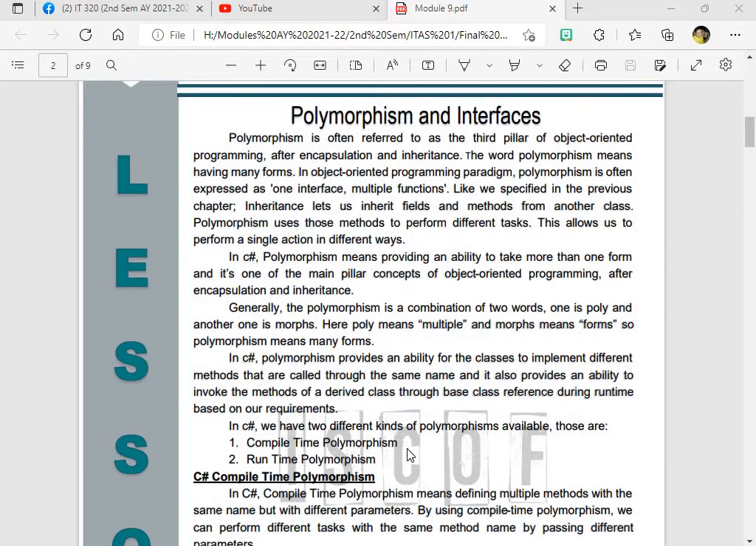Now, for polymorphism, it is often referred to as the third pillar of object-oriented programming. Why? Because after encapsulation and inheritance, polymorphism is often expressed as one interface, multiple functions. Polymorphism means having many forms. Like we specified in the previous chapter, inheritance lets us inherit fields and methods, the attributes, from parent to child. And polymorphism uses those methods to perform different tasks. So this allows us to perform a single action in different ways.